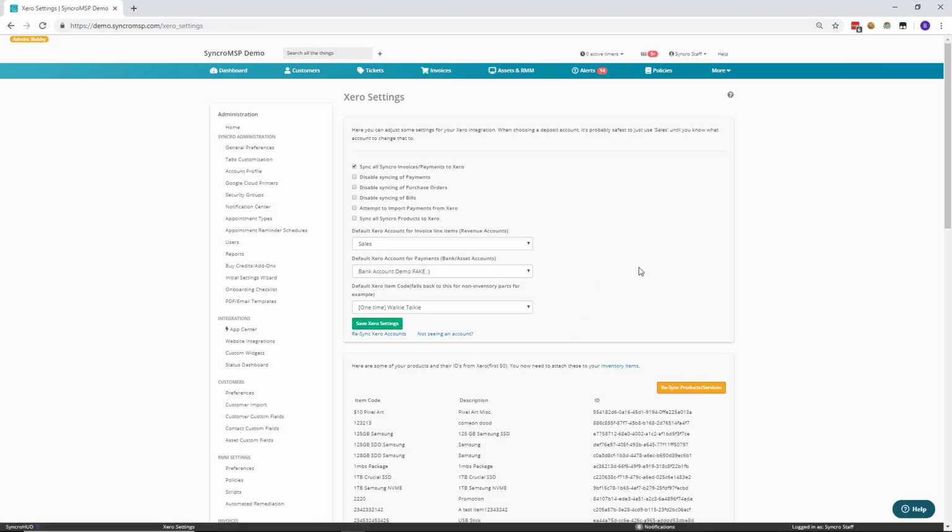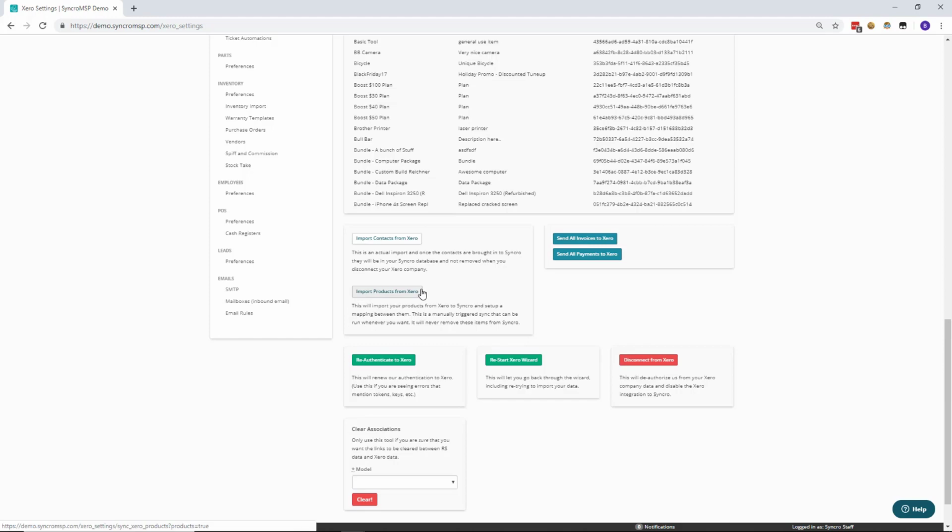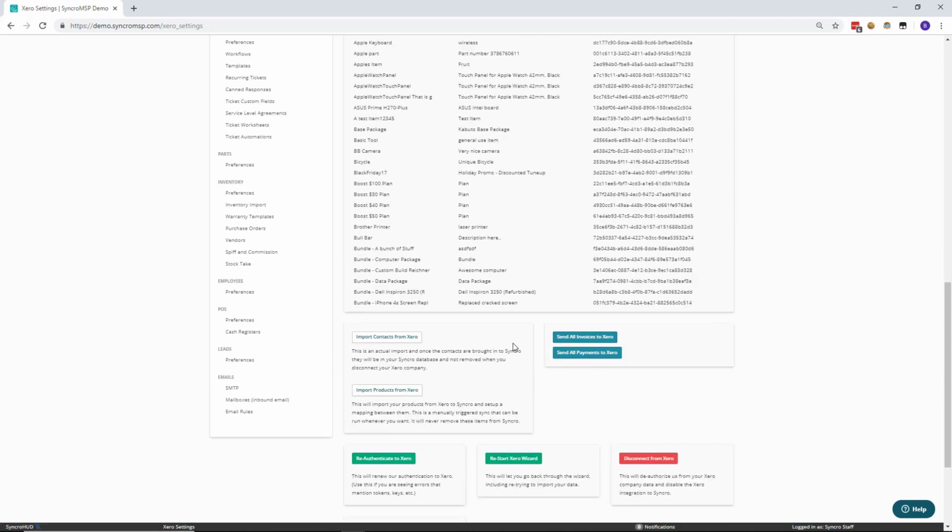Now from here, a couple things to point out. All of the things that we went through in the wizard are accessible here. So if you wanted to redo the imports, you can do that. You could restart the wizard here if you wanted as well.